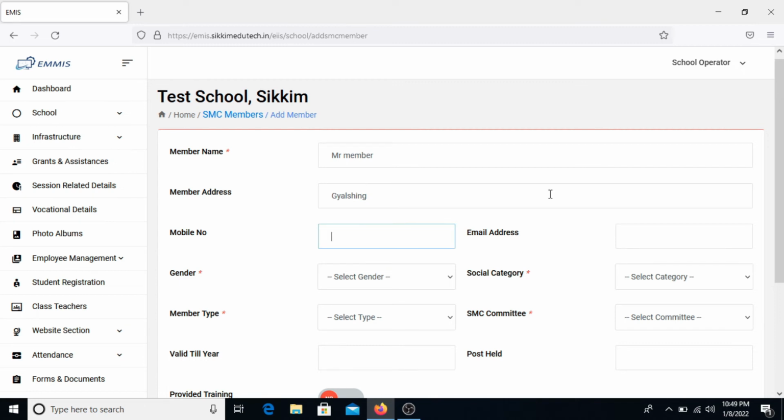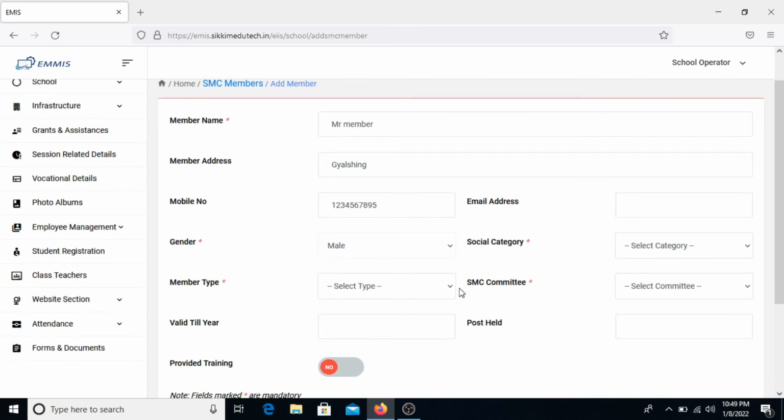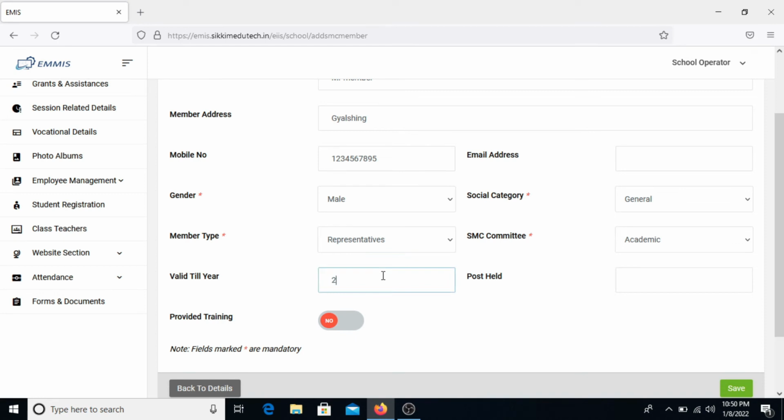Member address, member's mobile number, email address if applicable, gender male, category could be general for demo, member type could be representatives, teachers and parents, so I will be selecting representatives, SMC committee, academic or building, so if building you can choose building, if academic you can choose academic, valid till year 2023, post held, representative, or you can give any designation or post held, provided training.